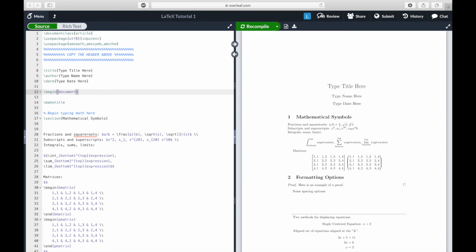Hello, my name is Lucas Pau, and today I'll be showing you how to render cleanly written mathematical documents using LaTeX. Here on the screen we see a classic example of a mathematical document rendered using LaTeX. On the left side we see the code used to render the document on the right side.